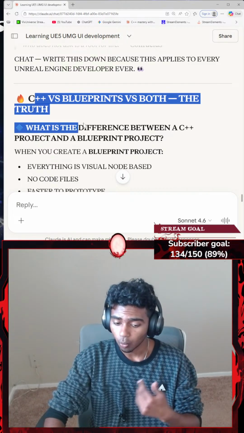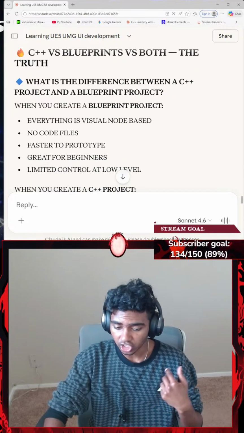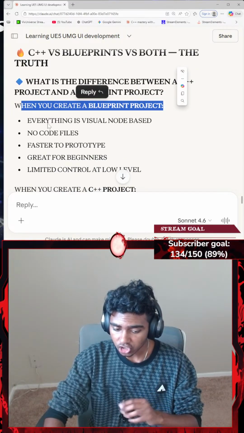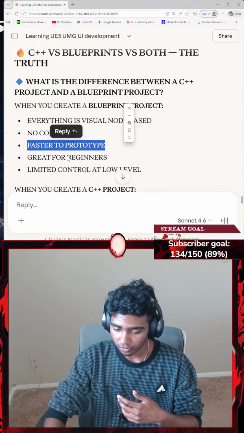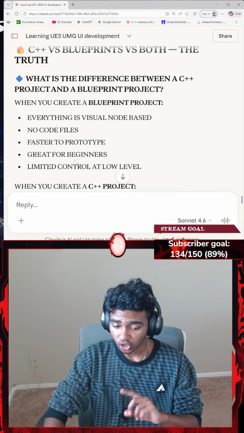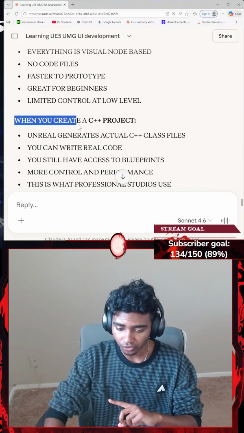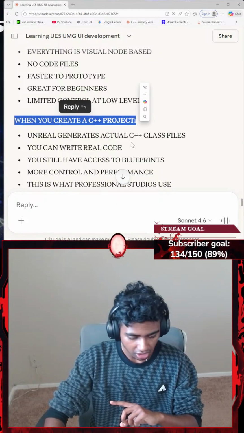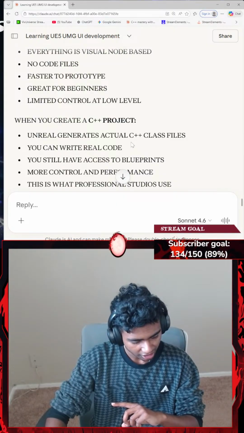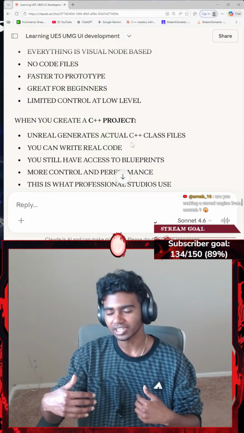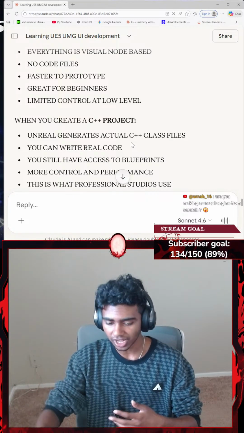The truth. What is the difference between a C++ project and a Blueprint project? When you create a Blueprint project, everything is visual node based. No code files, faster to prototype, great for beginners, limited control at low level. I see. When you create a C++ project, are you making an Unreal Engine from scratch? Honestly, I'm not making Unreal Engine from scratch, although I am making a project in Unreal Engine 5 from scratch.